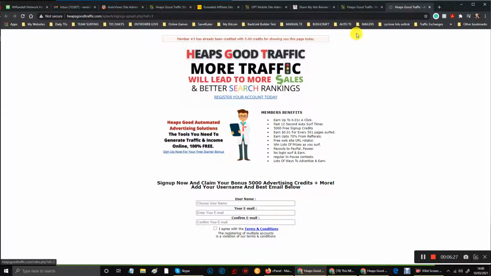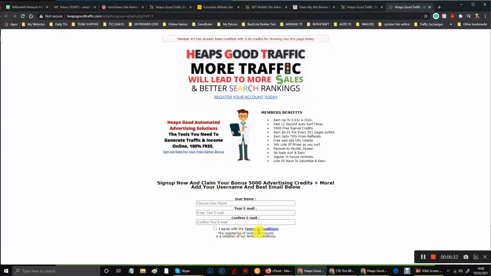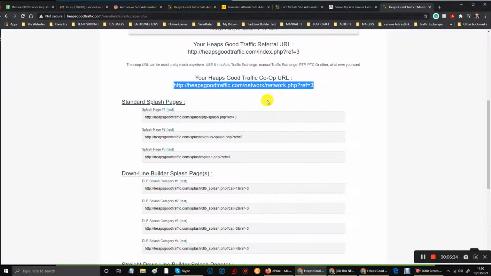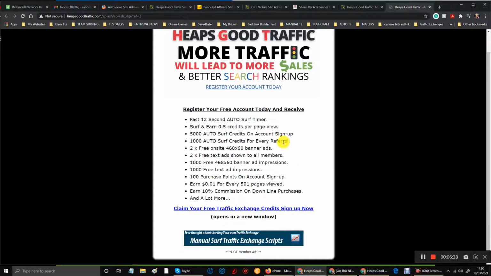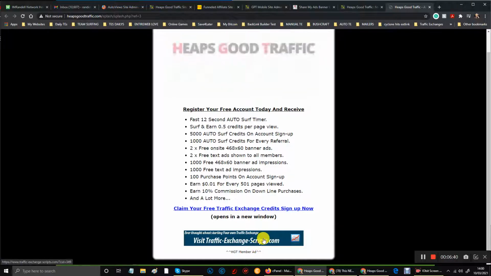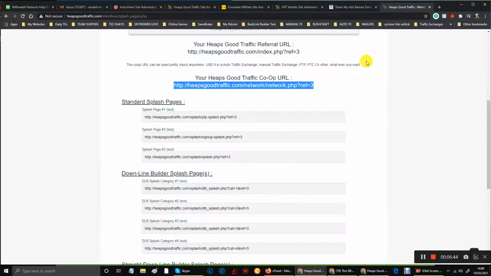Here's a sign up page for Heaps Good Traffic. This one's also got the form in it. I've already joined up, so it's not showing me the confirm button. There is actually this one as well, and this shows a HGT member ad down the bottom. Pretty much just a standard splash page, guys.